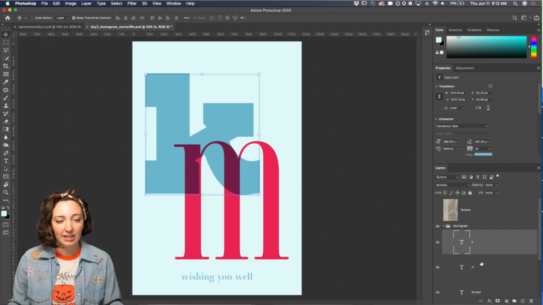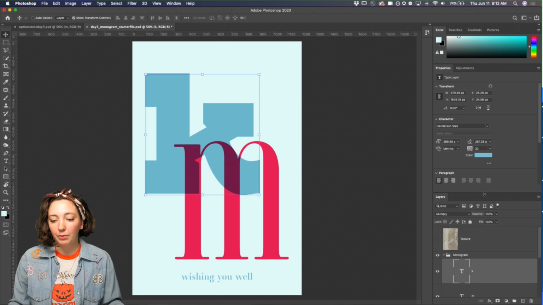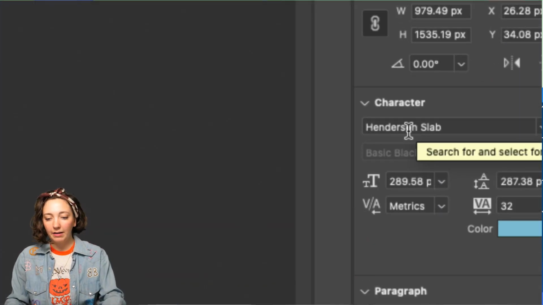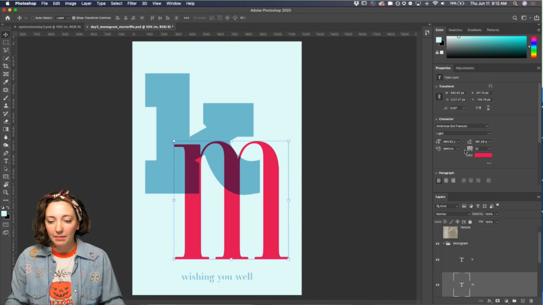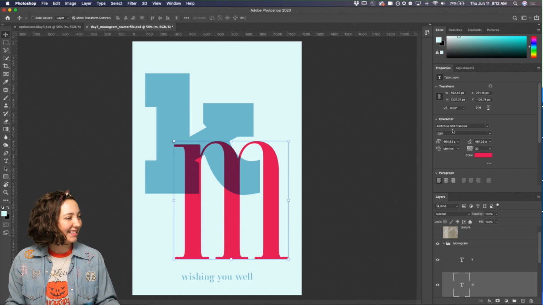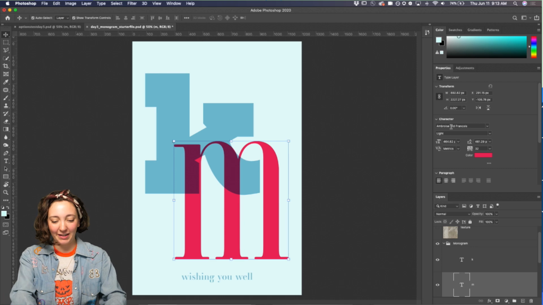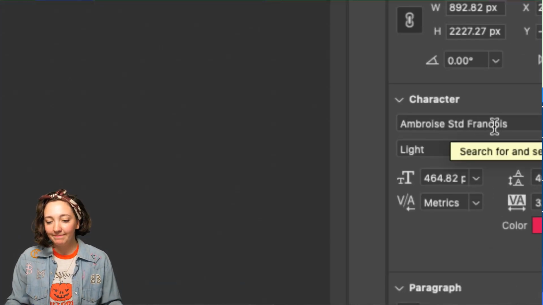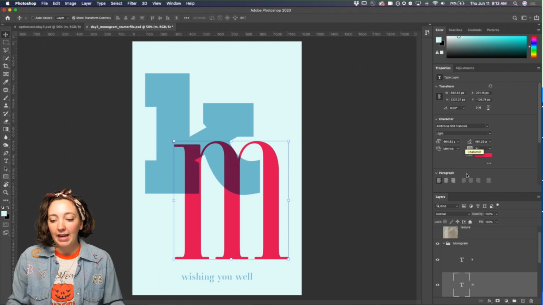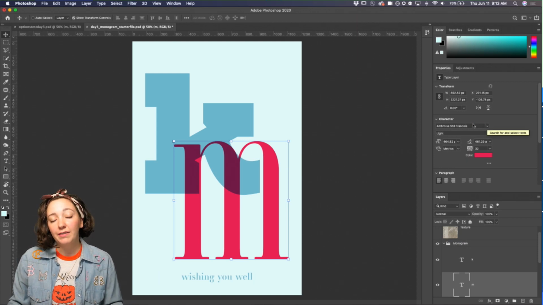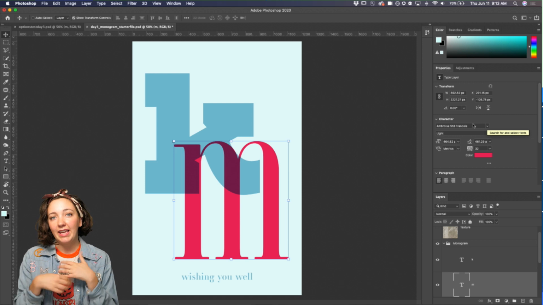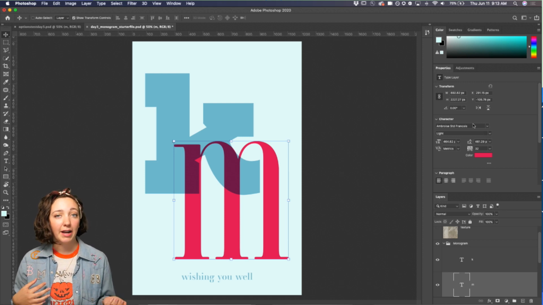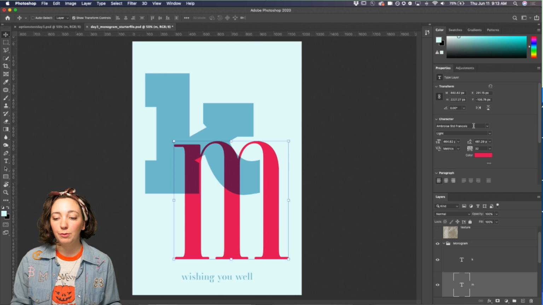So let's choose some custom typefaces, shall we? I think you're all wondering what these are right now. So if I open up my properties panel a little bit more, you'll see this character area, and you'll see that the K is the typeface Henderson Slab right there. And the M is Ambroise. Ambroise? Sounds French. Ambroise Francois. There you go. And if you open the starter file, you might have even gotten a little dialogue when you first opened it saying like, hey, you don't have these typefaces yet. Do you want to sync them or activate them? You can just click activate and you will have them.